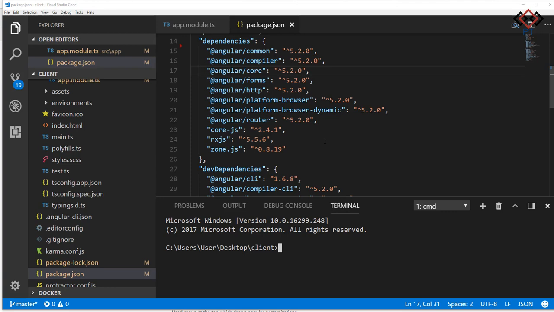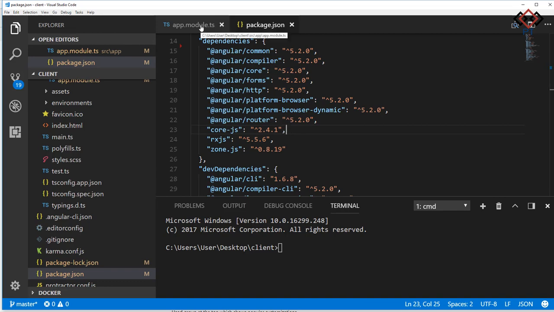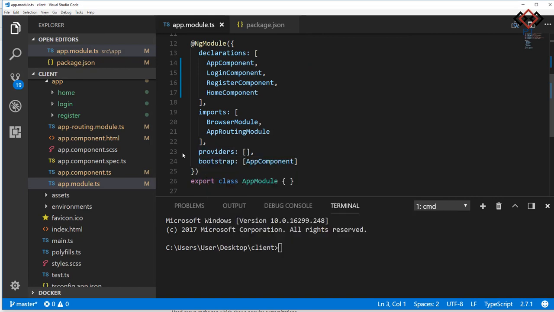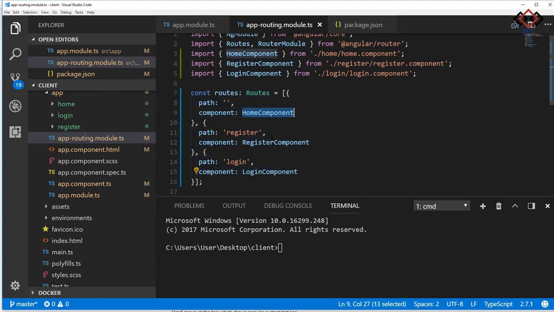See here the package.json file. I just created an Angular 5 project. No material or animations package has been added yet. This is the app.module.ts file, which contains three components that were added previously. And here is the routing of those components: home, register, and login.